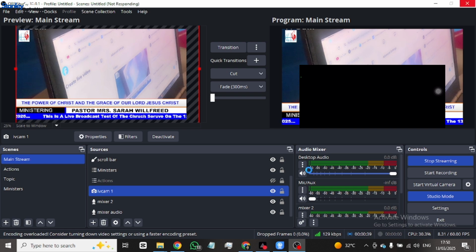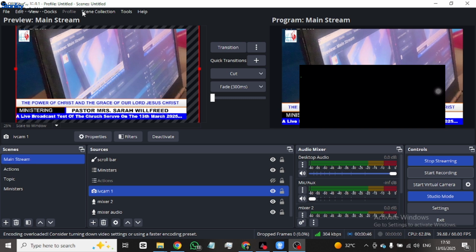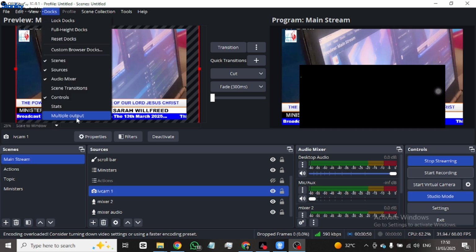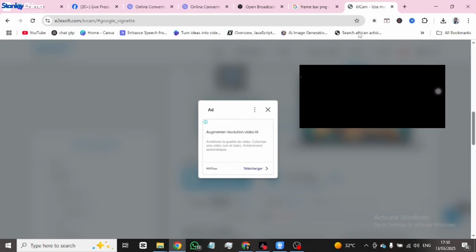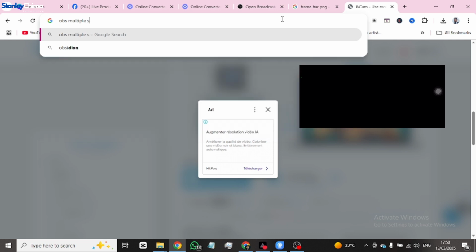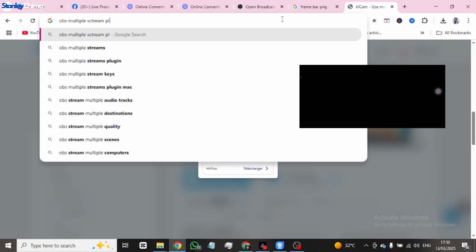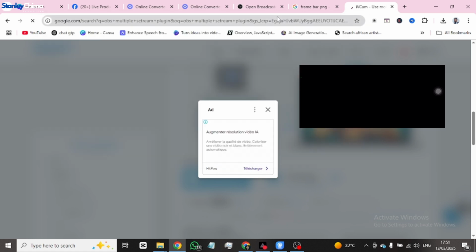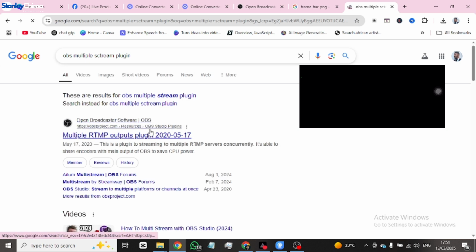Now for extra, I said bonus. I'm going to show you how you can also stream to multiple platforms, not just Facebook. For that, you need to download something. I've already downloaded it. If I check under my docks, you're going to see multiple outputs. Just search for the OBS multiple stream plugin. I've forgotten the name, something like RTMP. Kind of forgot the name, but yeah, that is it. RTMP, I'm correct. So you go here and you download it.